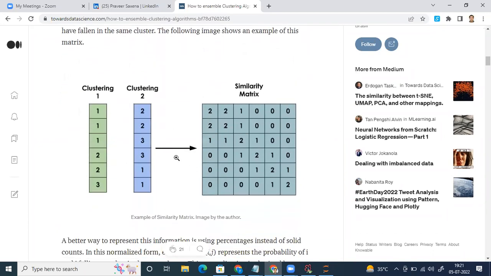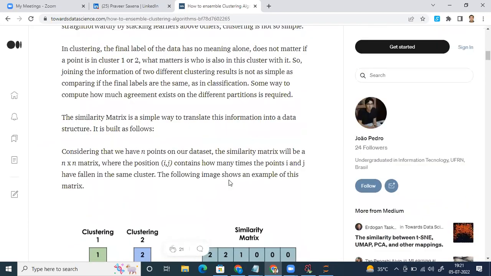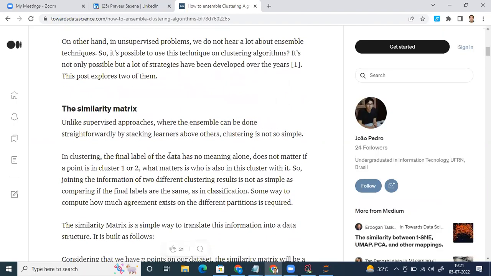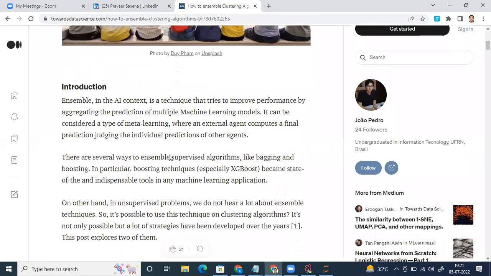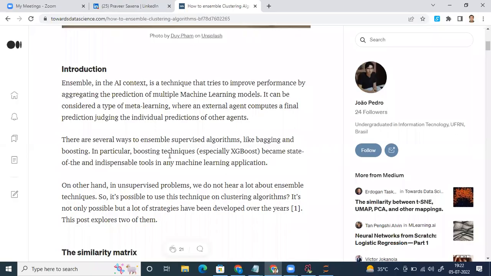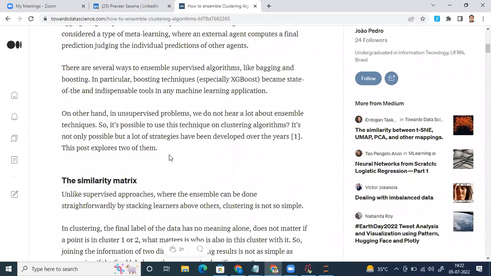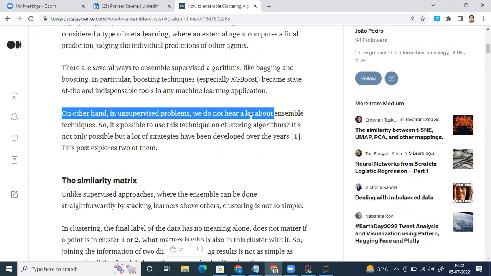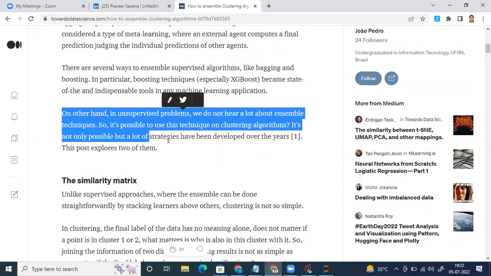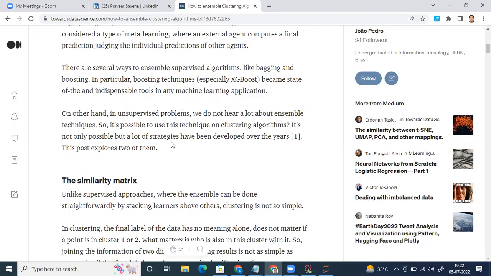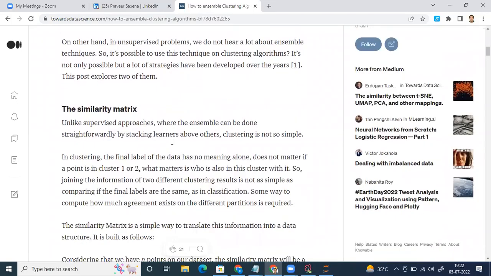The different approaches there actually. Directly, no, the approach that we are discussing now, we don't have that approach here. Can you see here? It's mentioned here also. See, on the other hand, in the supervised unsupervised problems, we do not hear about a lot of ensemble techniques. It's possible to use this technique on the question. Not only possible, but a lot of strategies have been developed over the years.